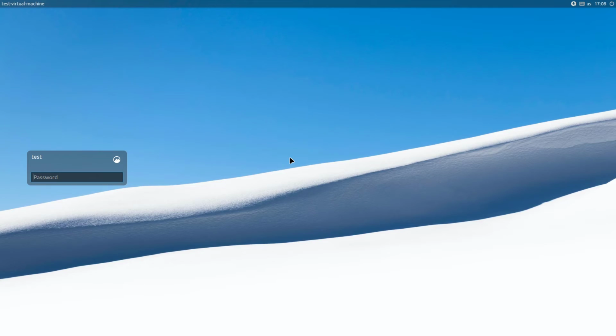Hello everyone, in this video I will show you how to fix the unable to launch session black screen on Linux Mint. As you can see, the error appears whenever I log into my user account.